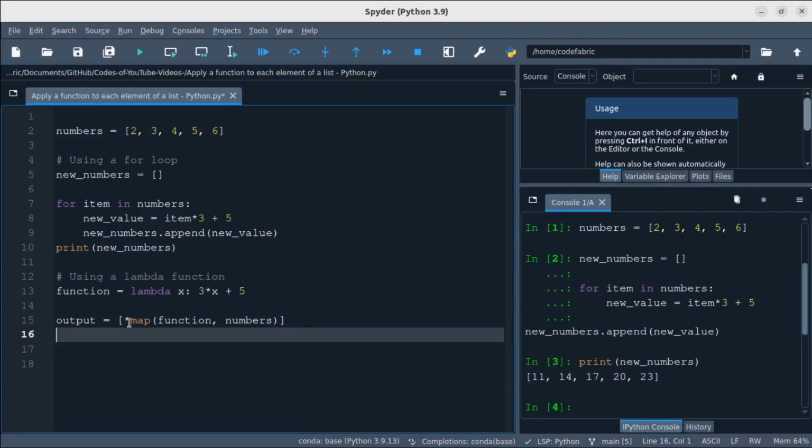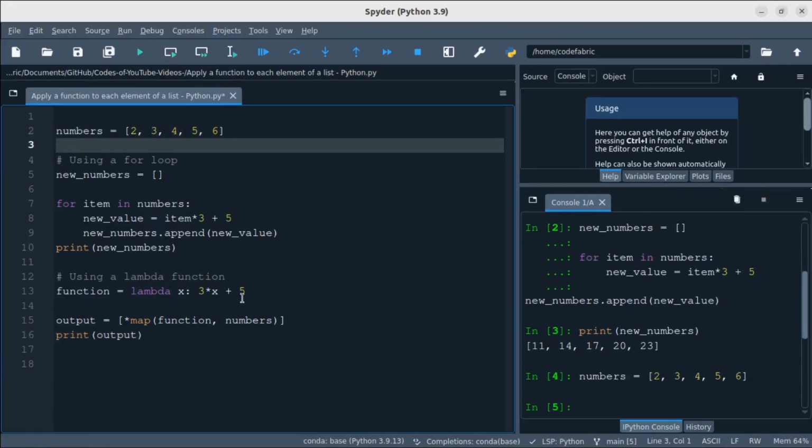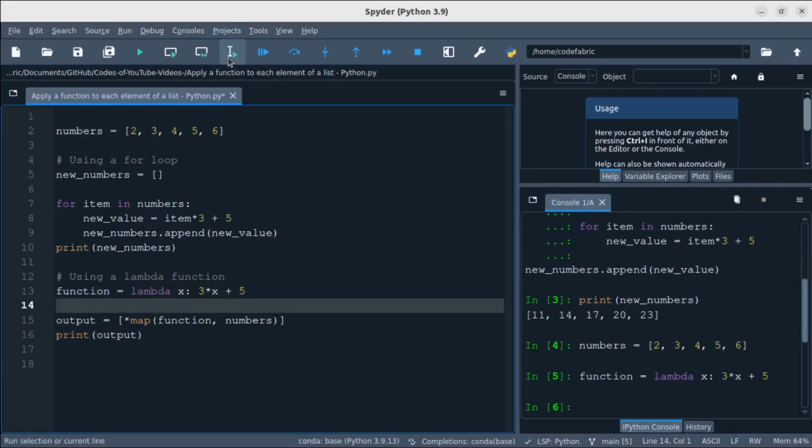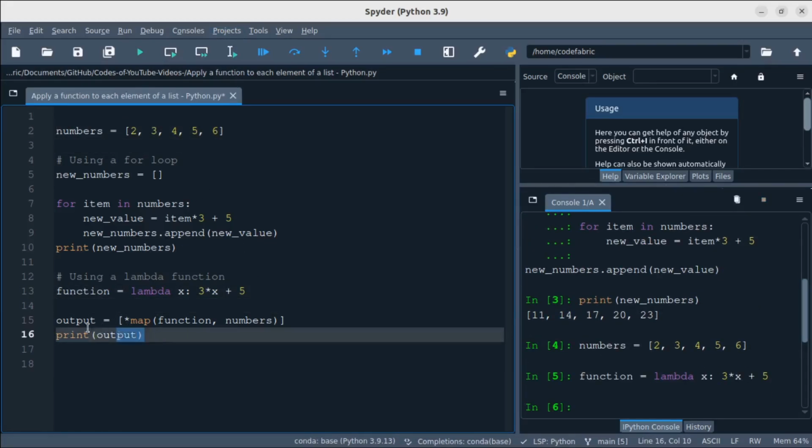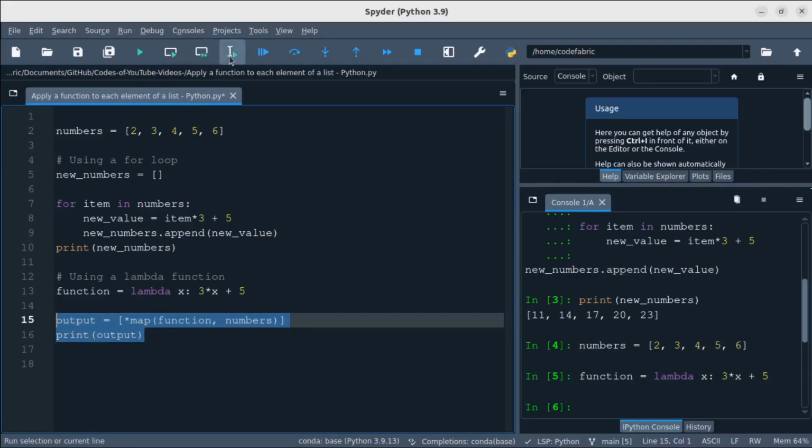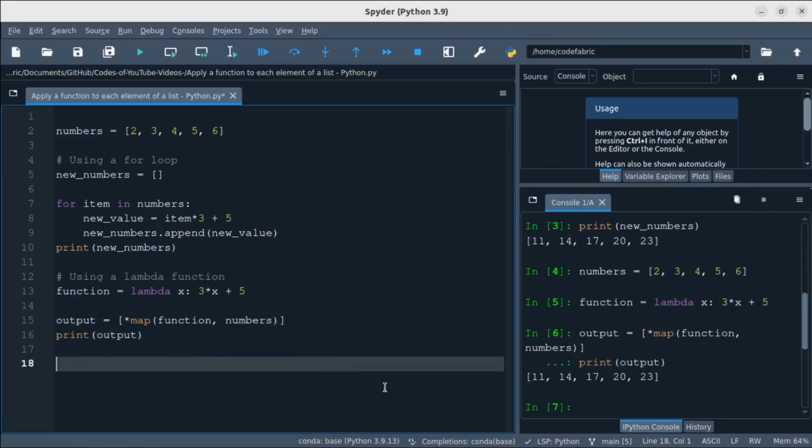If you don't use this asterisk, this map function will just output a map object that you can't simply read. It's just some numbers and strings that don't show you any meaningful information. After doing this, we will print the output. So we have our input list, and then run the lambda function, then run this. So we have the same output as above.